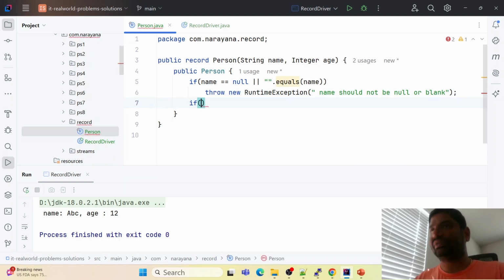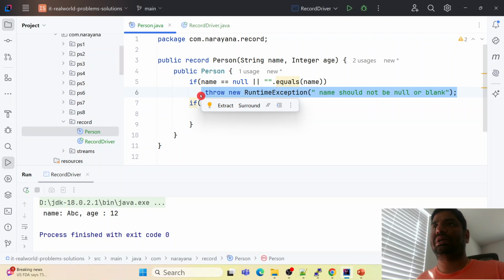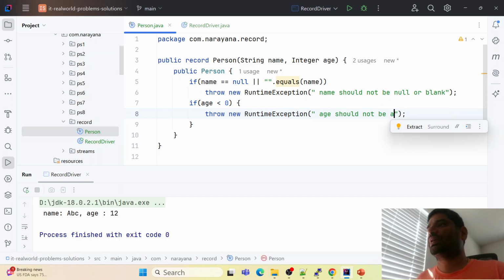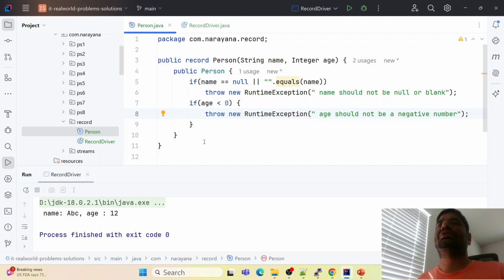Now for age, say if you want to make sure that age should not be less than 0. So again the same thing, we can copy paste and then say age should not be a negative number. So this is how you validate the fields in a record type class.